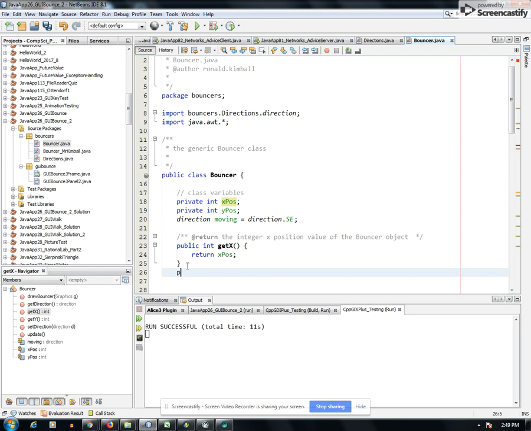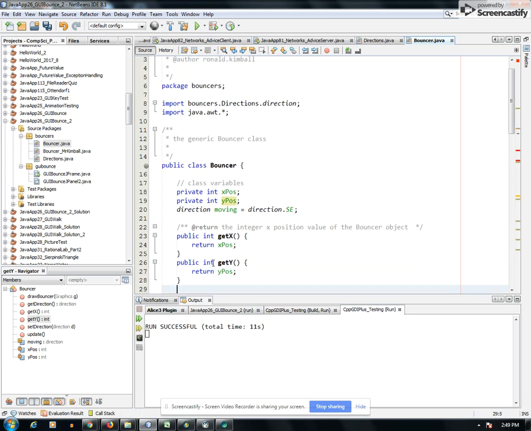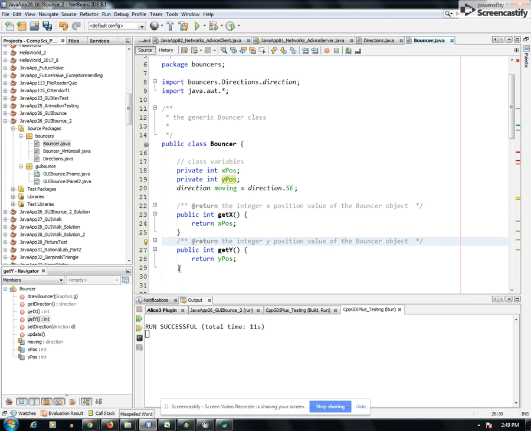Then we're going to duplicate this for our y, return y position, and we're going to add one more. We'll add our Javadoc comment. Actually, we can copy that, paste, change that to y, and good to go.